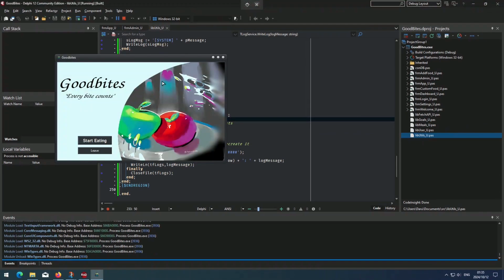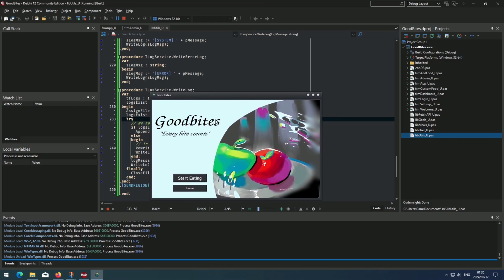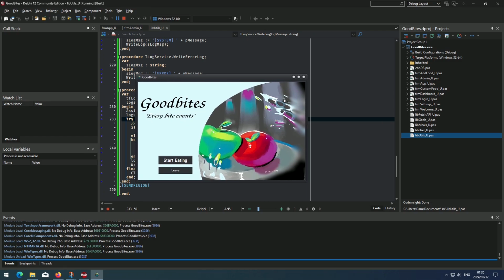So if we come back into our VM, here we have our start screen. This art here isn't mine. I didn't make this. It was made by my sister. If you're interested in her art, I'll give a link if you want to check out what she makes.